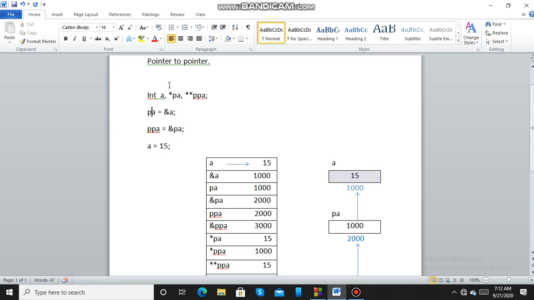In this example here, I am declaring a variable a of type integer and then a pointer variable pa which is pointing to integer. Then a double pointer ppa pointing to integer. So whenever we declare a double pointer, we have to prefix it with 2 stars, that is 2 asterisks.